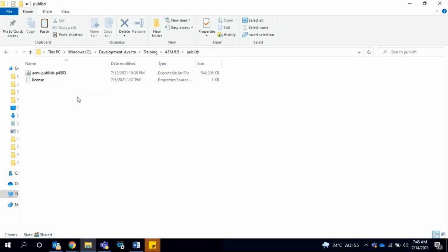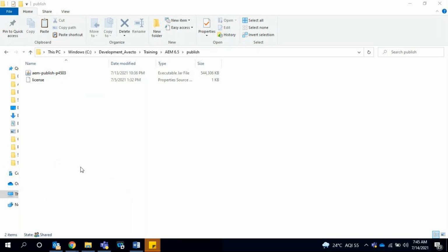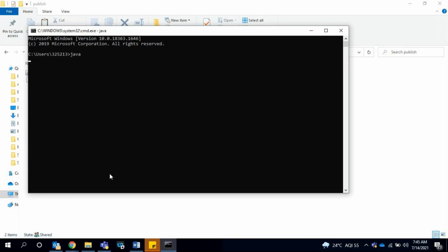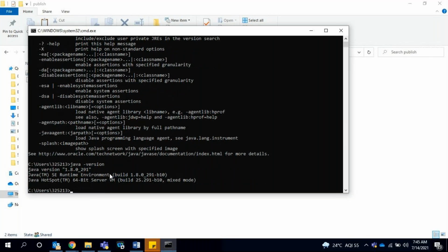Before we start your instance, we need JDK. As I told, AEM is a Java based content management system. On top of Java, your AEM application will run. To make sure Java is installed in your system, we have to open the command prompt and type the command java space hyphen version. Which version are you having?